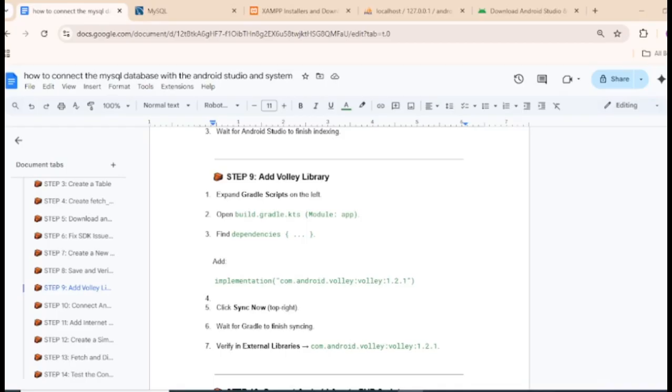So the next thing you're going to do, we're going to go over to step 10. I believe that should be the next step. We're going to go over to step 10.